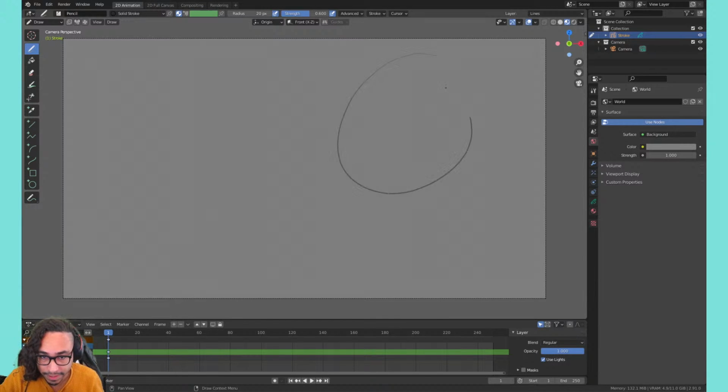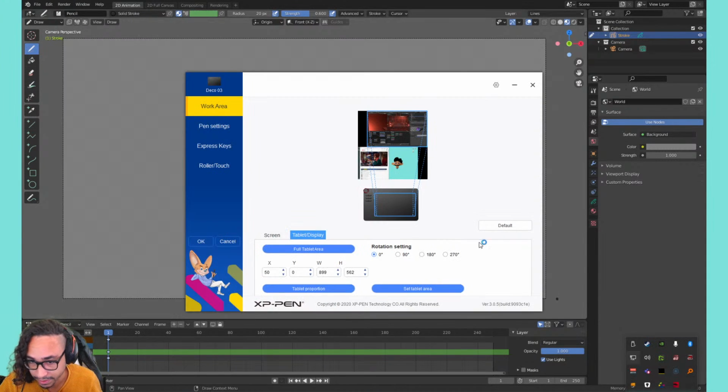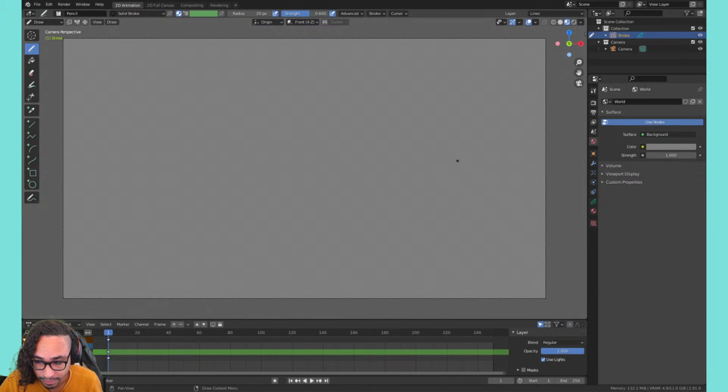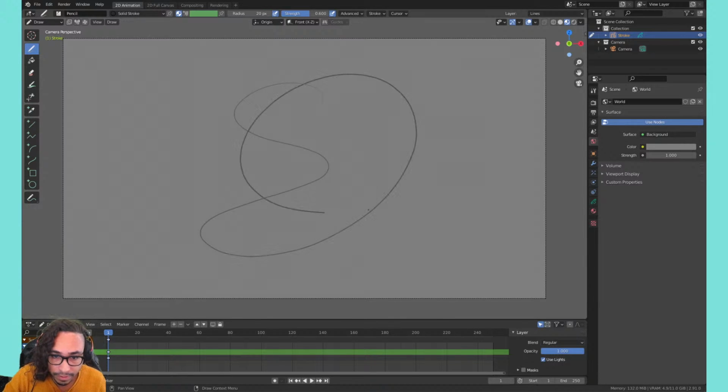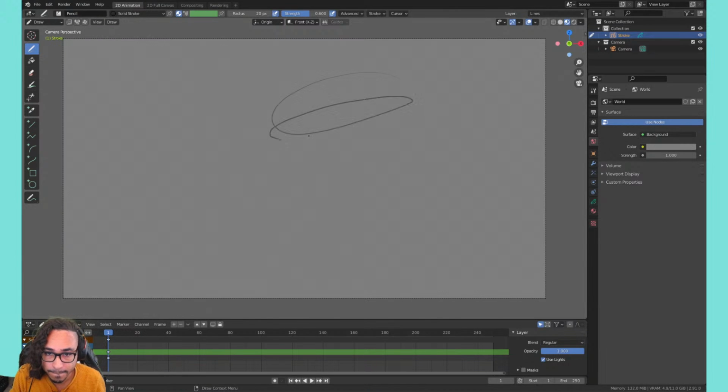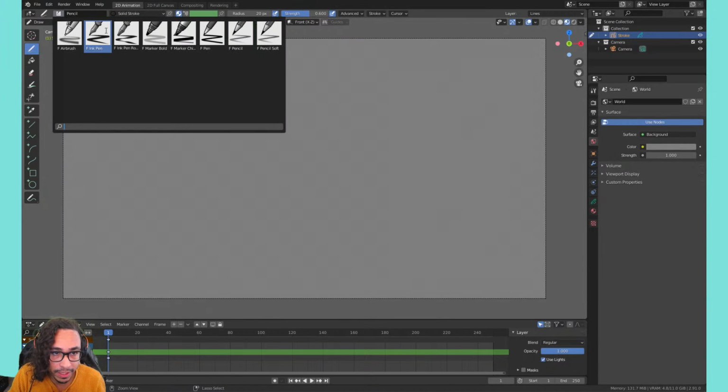All right, so I'm just getting my hand ready. Feeling good, making sure that my settings are all good. Let's see. Tablet proportions, top. There we go. All right. Let's get some ink in here.